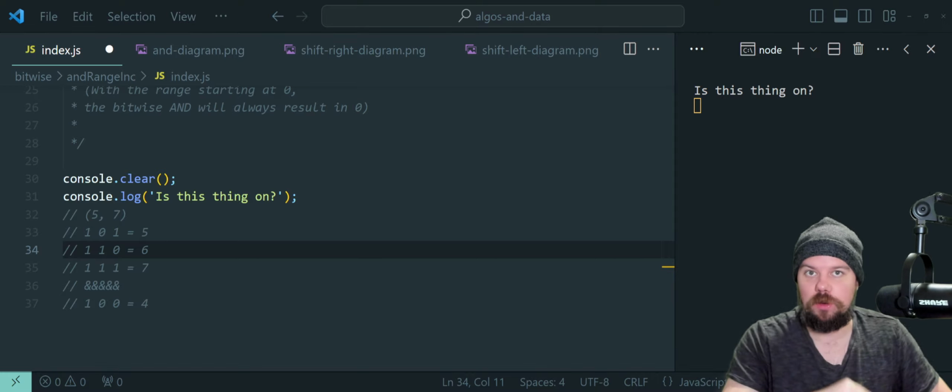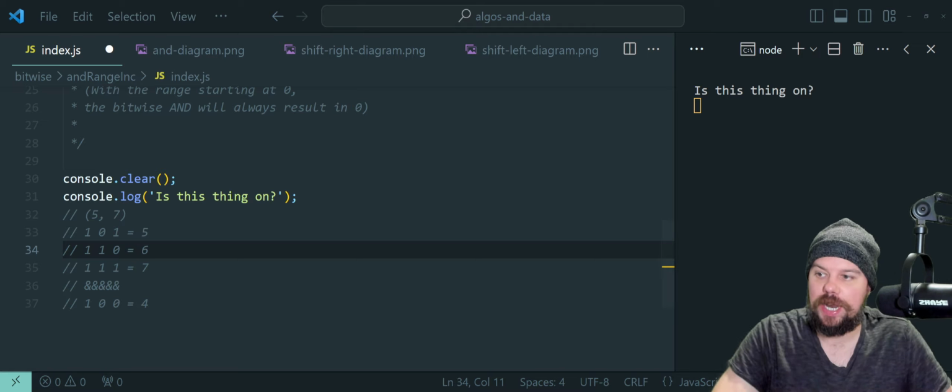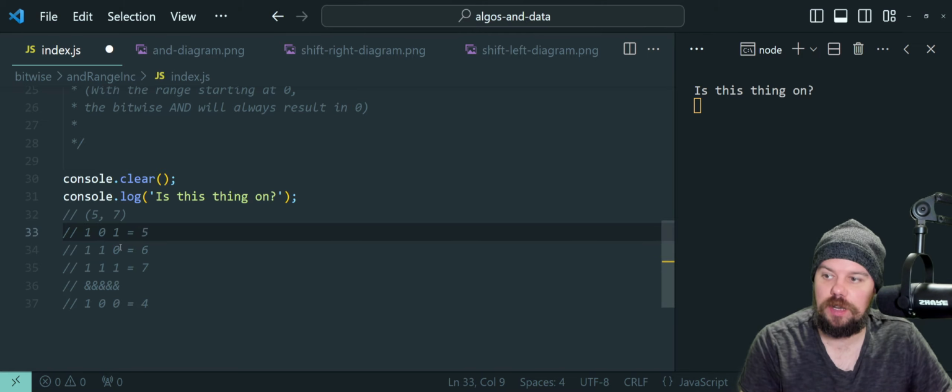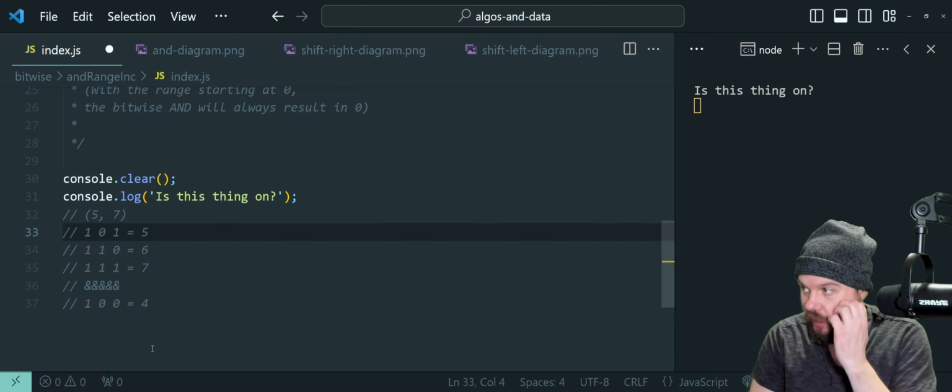The least significant bit, or sometimes the LSB, is the binary representation of a number that is furthest to the right. So in this case, of 5, it's 1. On 6, it's 0. On 7, it's 1. So that's our least significant bit, with the left-hand side being our most significant bit.